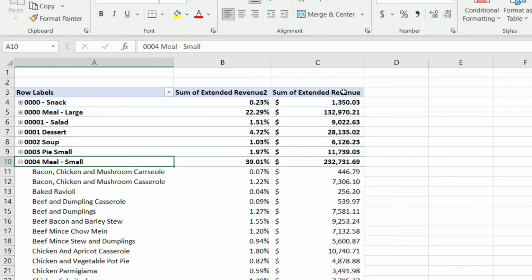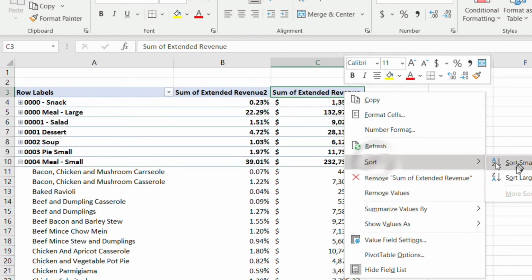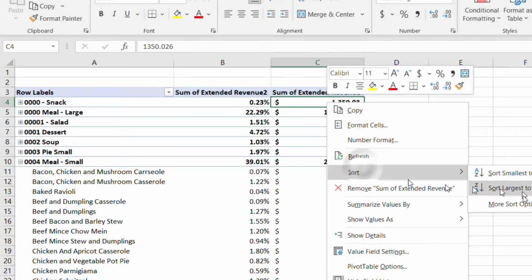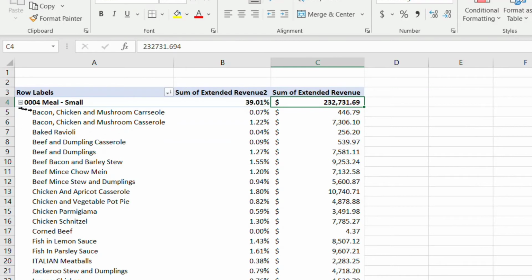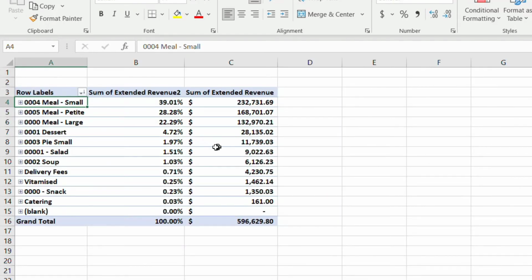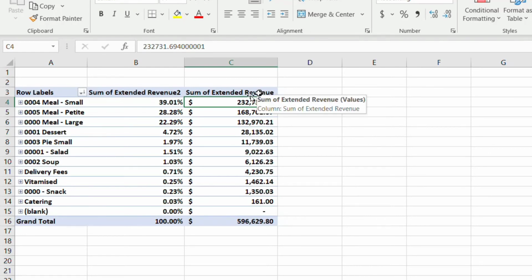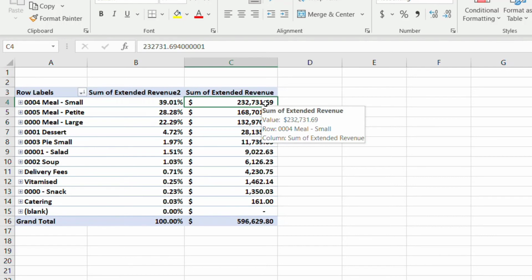You know what? I'm going to do it on the revenue. So let's go sort largest to smallest. And it didn't work. That's interesting. Sort largest to smallest. Did that one work? Yeah, there we go. So I actually clicked in the category name and I'm sorting by largest to smallest within the categories. So you can see there that right click and sorting over the actual column header didn't have the desired result. But you can see straight away that most of the revenue is coming from small meals, then petite meals, then large meals.